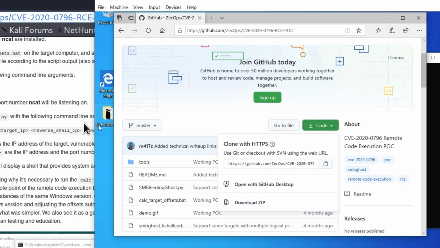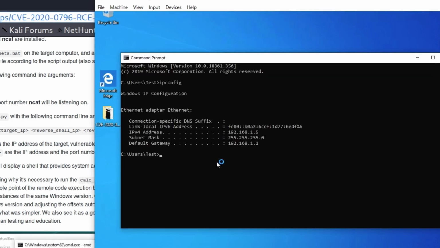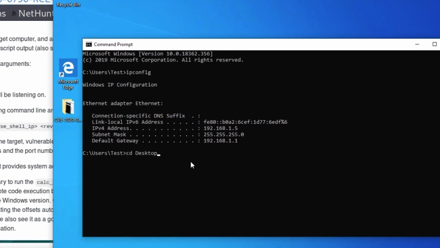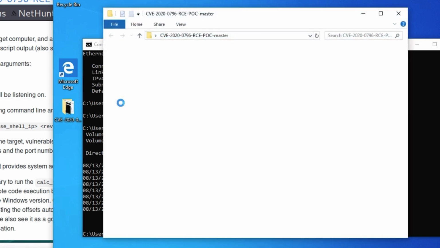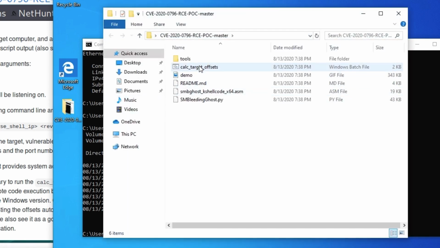This will download the tool for you, and you should have it right here on the desktop right after it. Great. Once you do that, we can navigate using our terminal to that tool: cd desktop and then cd CVE. If I type dir right here, and I run the bat file, of course you can run it using command prompt, or you can just double click on the calculate target offsets file.